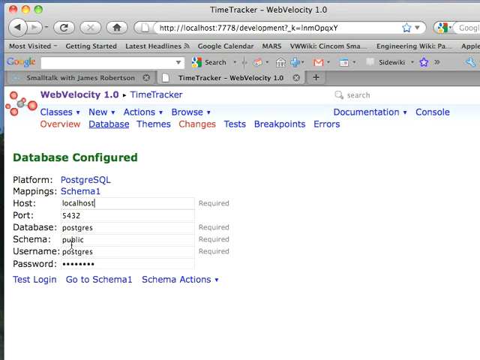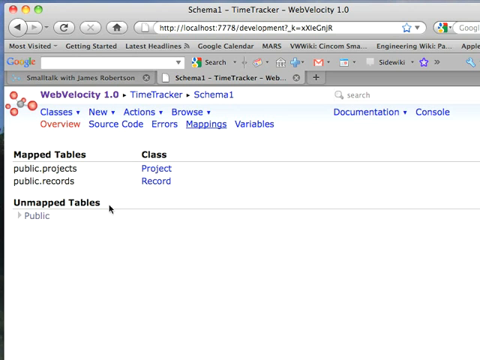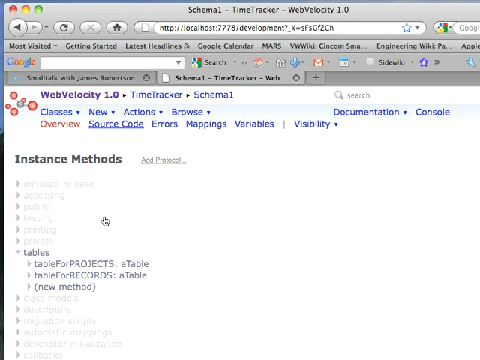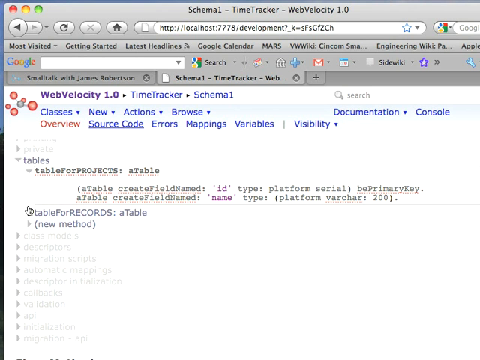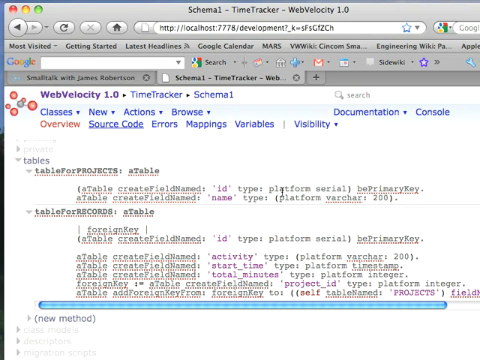I had to configure a database, and I just put in my configuration information here. Once that's there, I can test the login, and sure enough it says database confirmed. I can go to the schema, and this is all I had to do to set things up. I'm going to go to the source code, and I had to create these two methods. I had to create a project table definition and a records table definition, and in records I set up the foreign key relationship so that each record has a project, so each record is associated with some project, and that mapping is set up here.